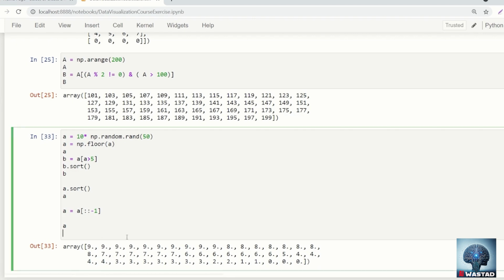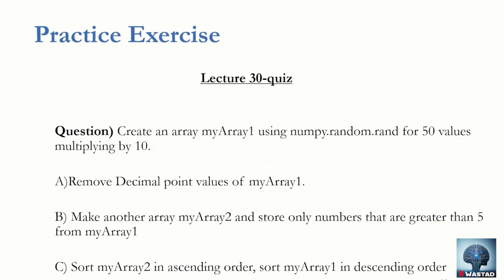So A is in descending order, B is sorted in ascending order. B contains all the elements of A that are greater than 5. A contains no decimal values. Floor was for this purpose. So all tasks achieved. Good, cool. So I'll see you guys in the next video.